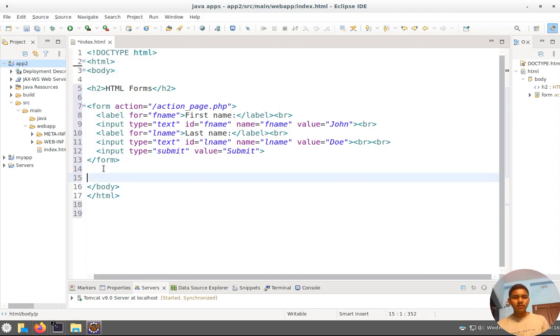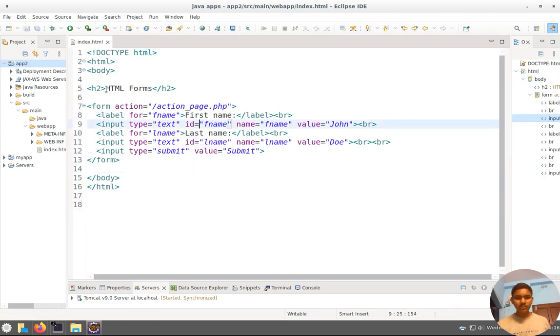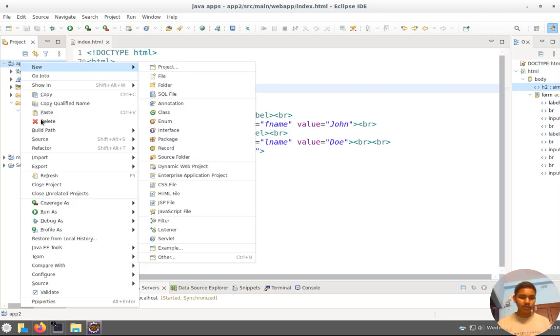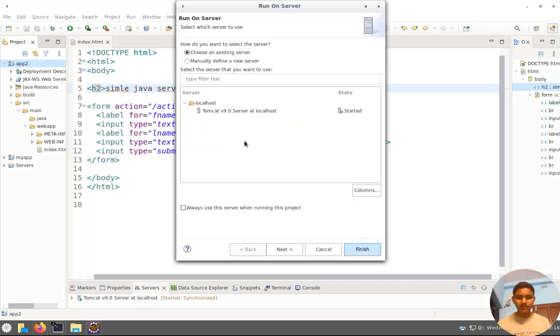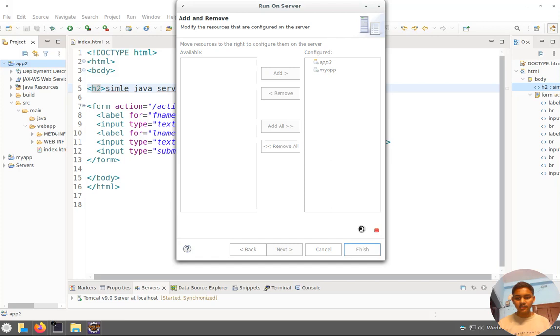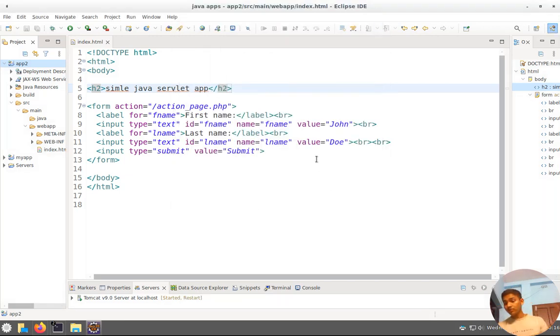Now first of all, I will check what the project shows. I will create this as a simple Java servlet app. Save the file, click on the project, click on run as and run on server. Now select the Tomcat server, select next and select finish. It will open the project in our default web browser, and currently I have the Firefox web browser, so it will open in Firefox. Let's see what happens.